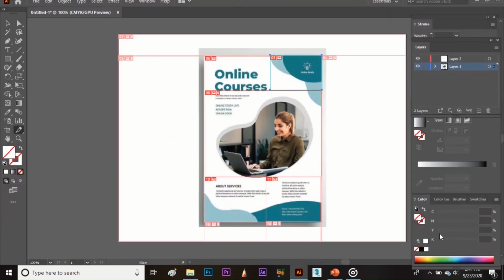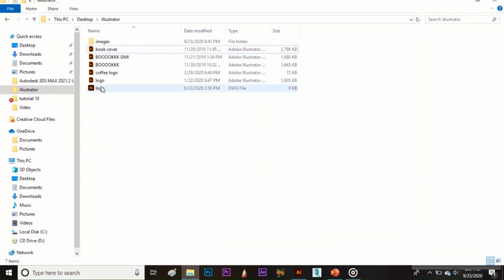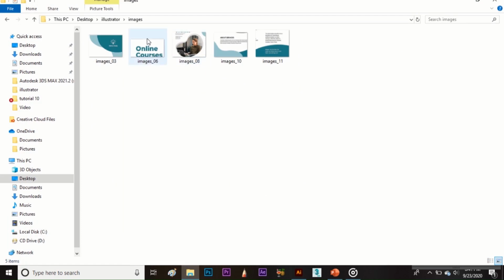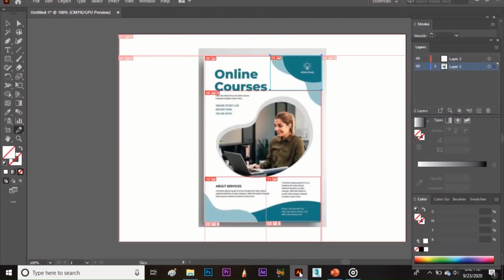Now I am going to open that folder where I have saved the sliced images. So these are the images that I have sliced. So like this, the slice tool works.